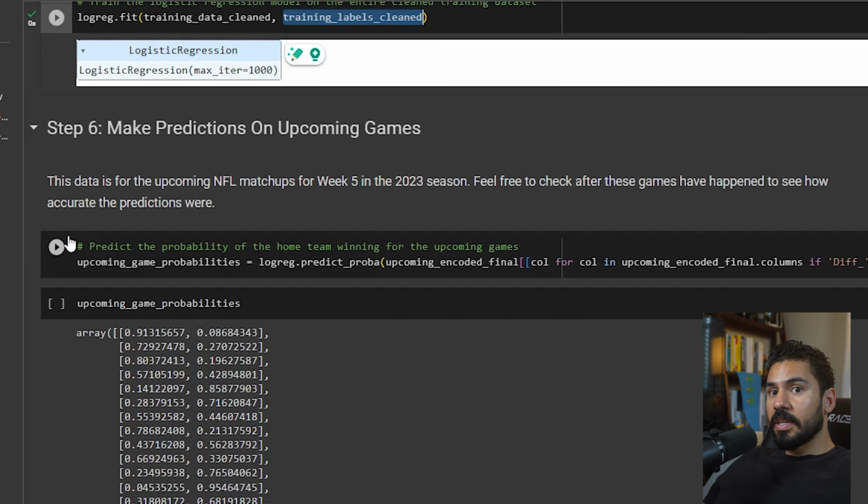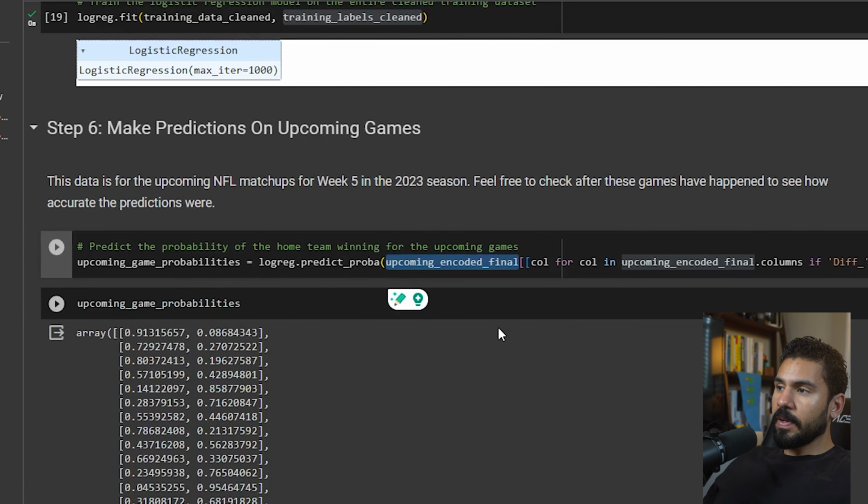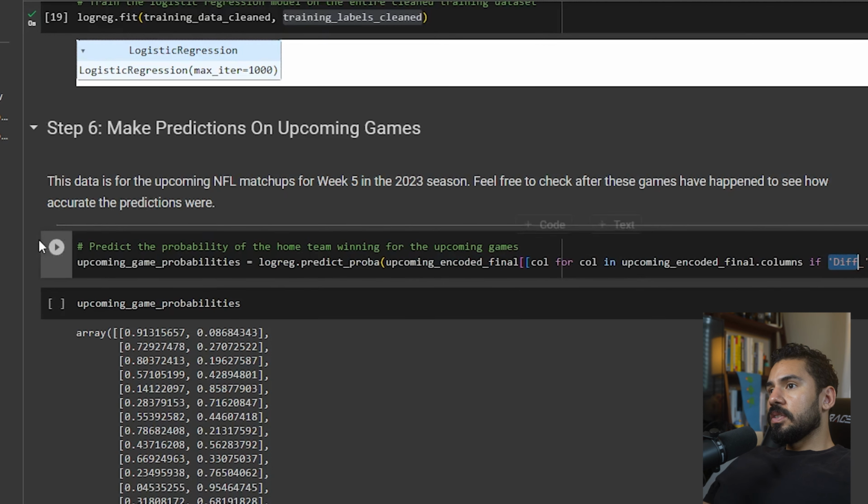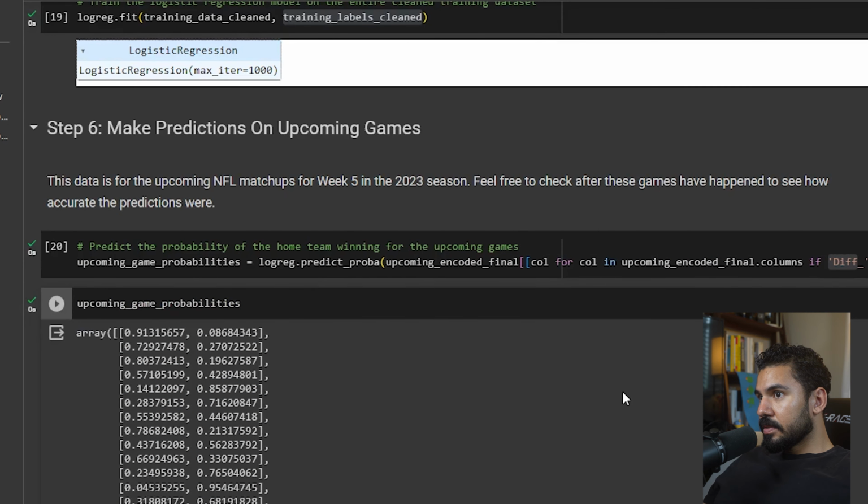So here we say we're going to create a data frame. We're going to use the logistic regression model. We say .predict_proba. That's what this is. And then we're going to pass in all of the different upcoming games, and we obviously encoded them into this upcoming encoded final data frame. And it goes based again on the difference. So then we run this. We run the probabilities, or we're printing out what we got. And now we have here the probabilities of each team winning and losing.